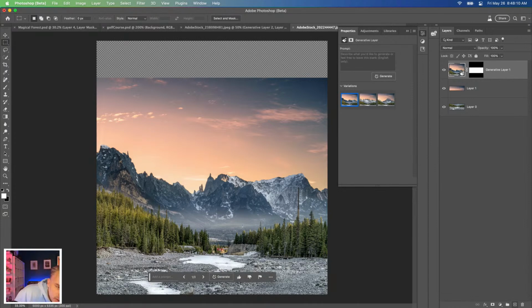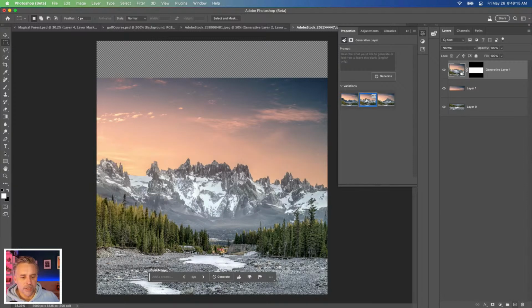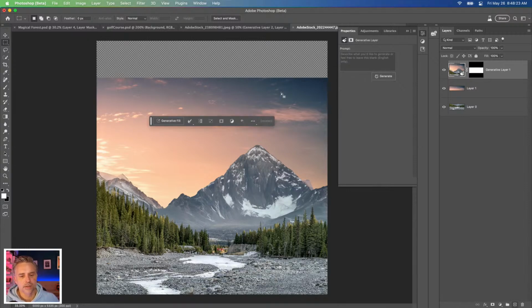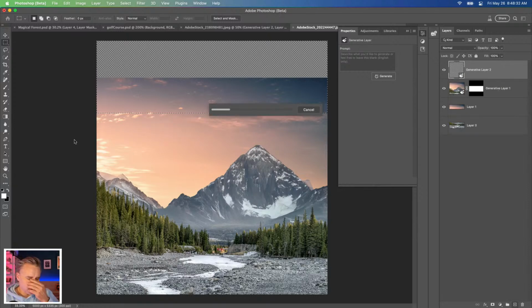It looks like it added the mountains. But look, I've basically blended those two images together. Isn't that nice? It just blows my mind. Right up here. Just click generate. Cool. I mean, geez, this stuff blows me away.